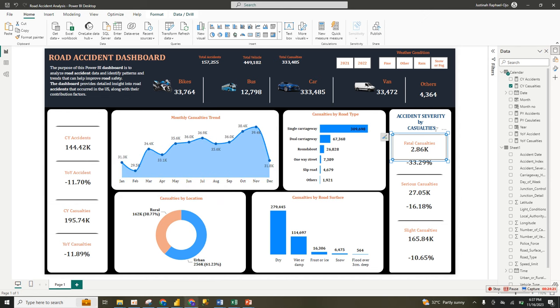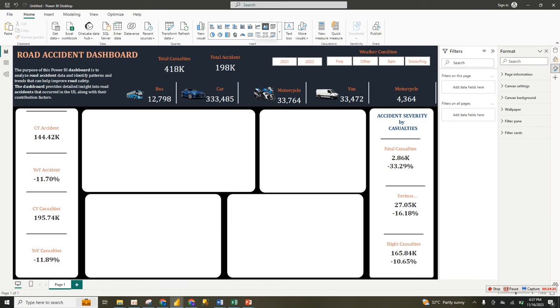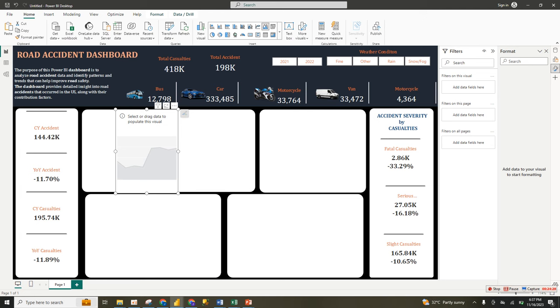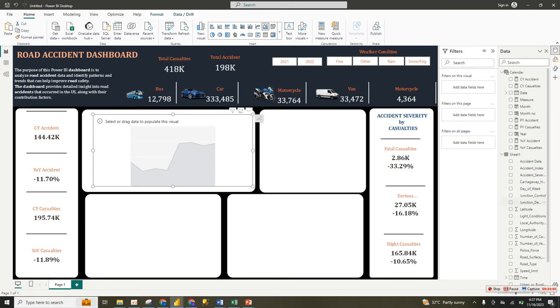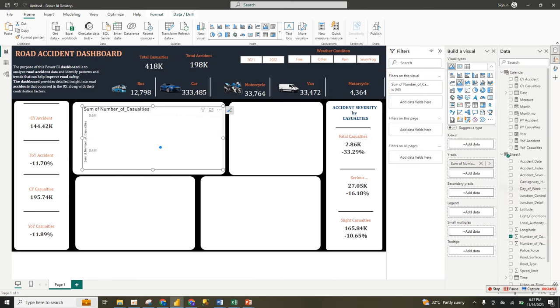So first, the monthly trend, which I use an area chart for. So I'm going to bring my area chart. You don't have to use my own custom. You can create your own custom, customize your chart in the way you want. The only thing is just to follow the process. So I'm going to use the area chart. That will be monthly trend by number of casualty. That's what I'm going to be using.